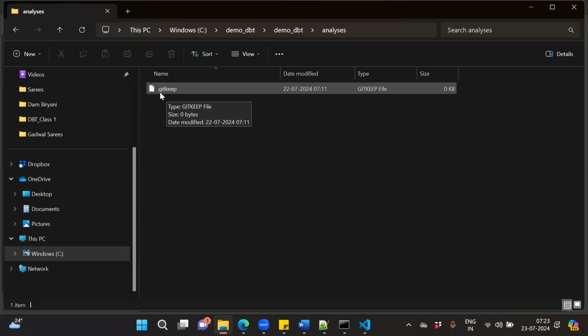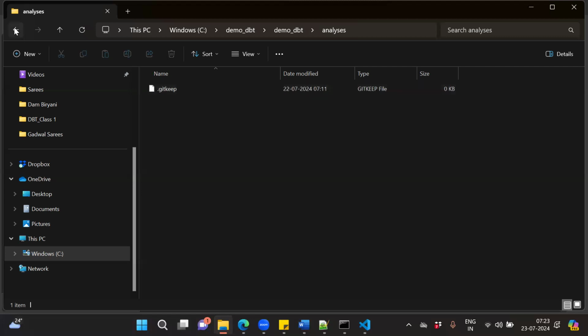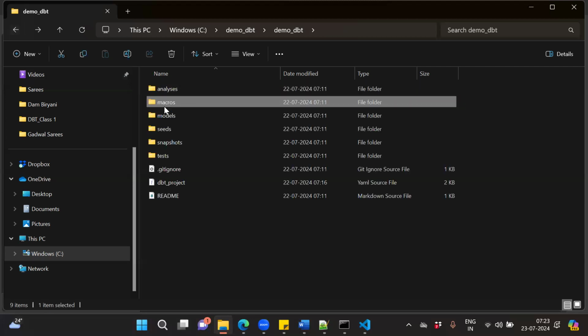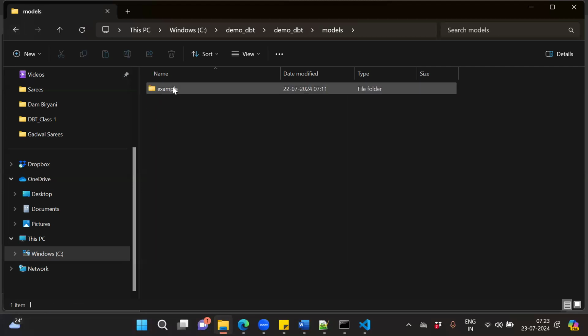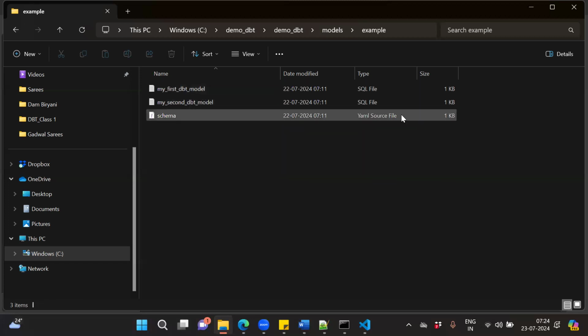Always, all files have the dot git. This is a 0 KB file, which means it is empty. And in macros, here also you have the same git keep file, and it is also 0 KB. Then models: under models you have an example folder, and under example you have one or two SQL files and one YML source file.